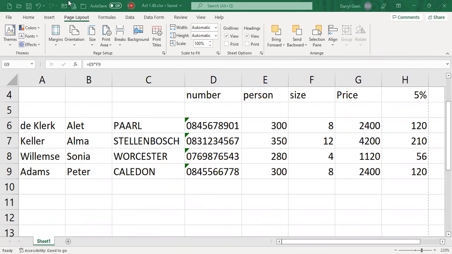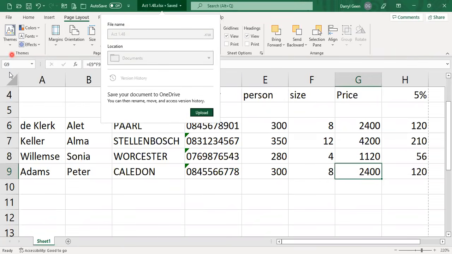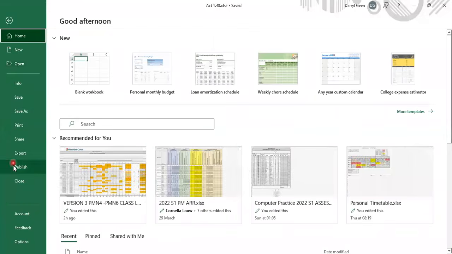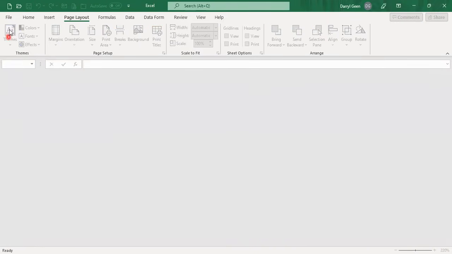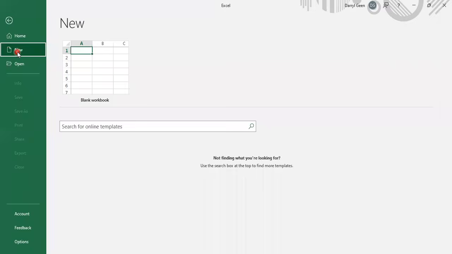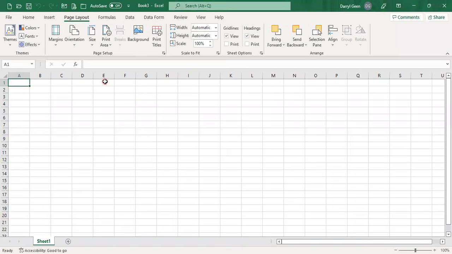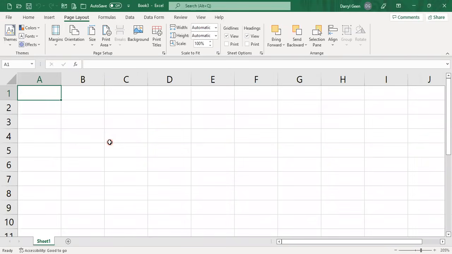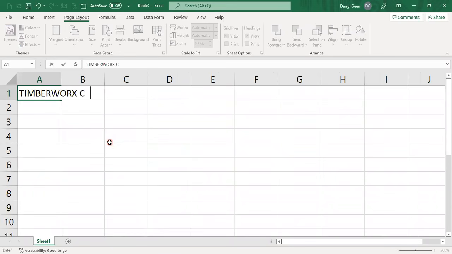Right. So I'm going to close this spreadsheet. So I go File, Close. And I'm going to go again, File, New, and I go to Blank Workbook. Okay. And in this activity, remember, we always start by typing the information we need to type. Okay. So I'm going to zoom my screen again. And I start by typing all my information. Timberworks carpentry.